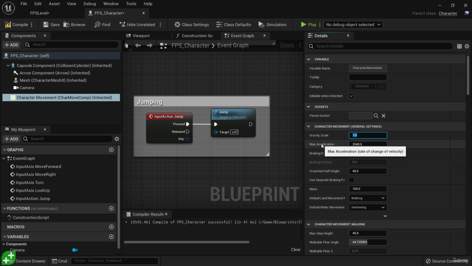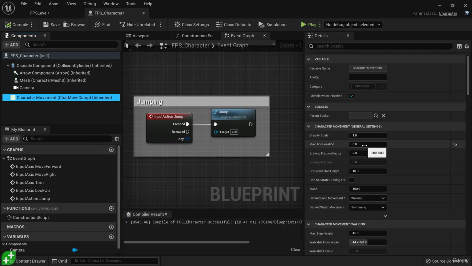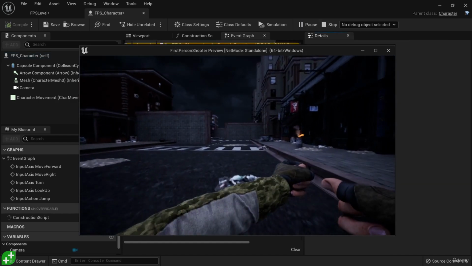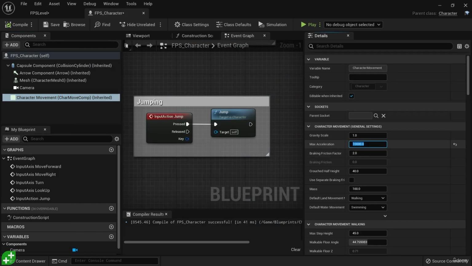Now, max acceleration affects the rate of change when we're moving in the world. It's set to 2048, but if we set this to 0 and hit play, now when I press the keys, I'm not moving at all. Now, if instead of 0, I set this to a very high value, such as, say, 10,000, now when I hit play, my character reaches its maximum speed almost instantly. So an acceleration value allows us to smoothly ramp up from 0 to our target walk speed. I'm going to put that back to 2048.